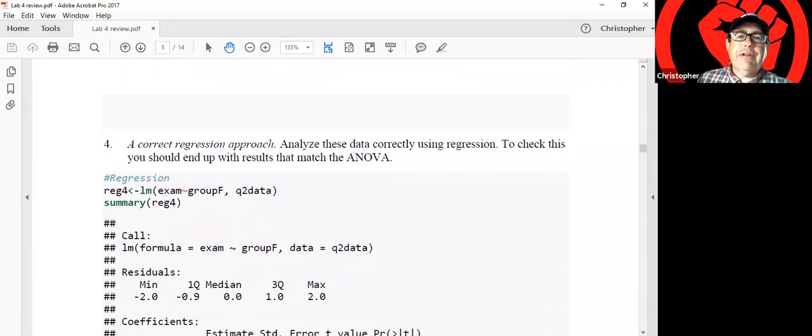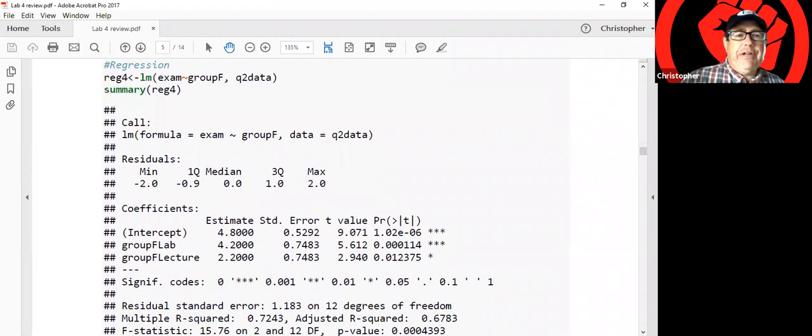All right, a correct regression approach. Here we would be analyzing the data, making sure that our predictor variable was designated as a factor. That is, R knows that this is a categorical variable, not a numeric variable. When we do that, R will automatically dummy code our variables. In this case it's comparing everything to the discussion group. Whatever's left out is what's being compared to the discussion group.